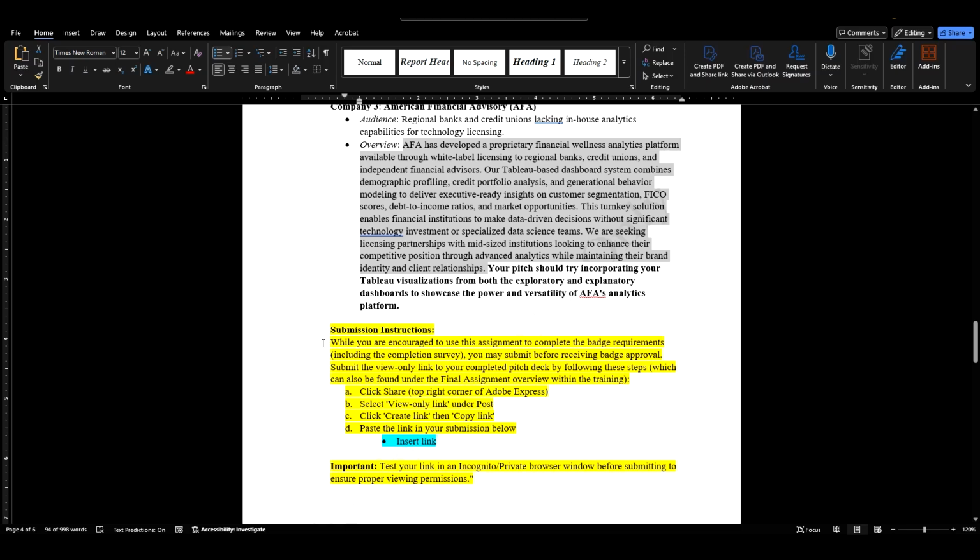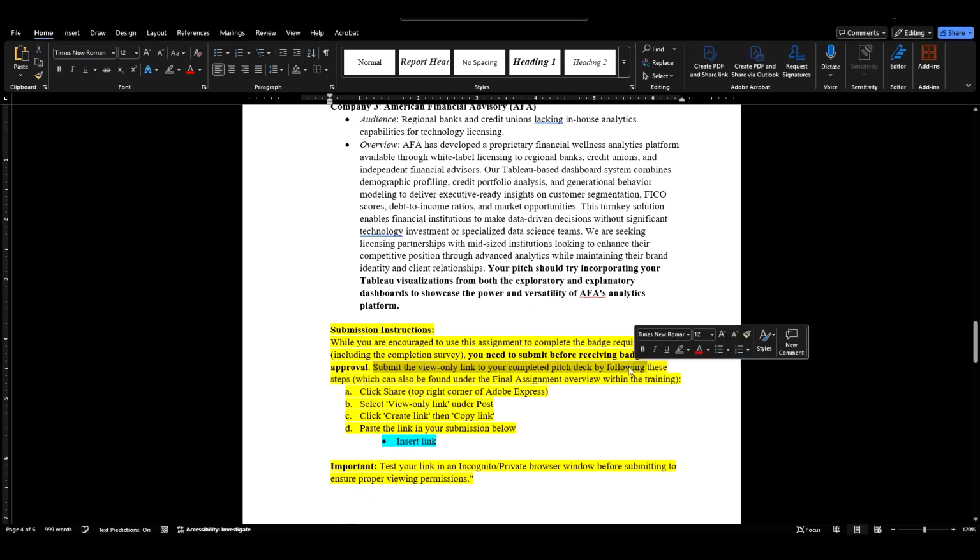I'm encouraging you to go through and get the badge requirements. It's an extra credentialing that you can go and show off. But I need you to submit this before the approval. I should say you need to submit before receiving the badge approval because it takes somewhere between 5 to 9 days. Just like last time, you're going to submit the view only link to your completed pitch deck by following these steps, and then share only here.